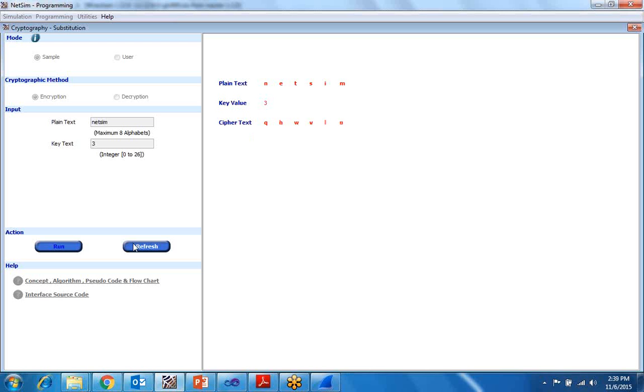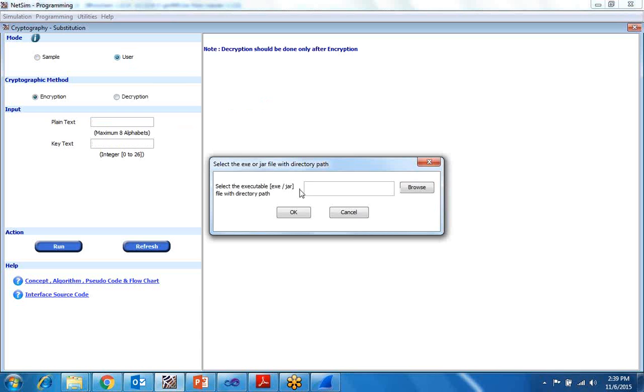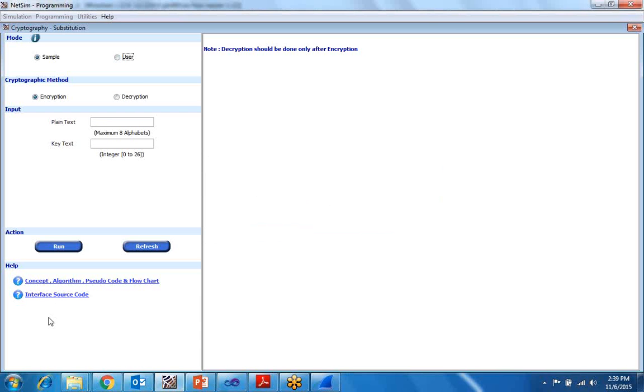Then for doing the decryption, you can click on run. It will decrypt the data. You can refresh. Then when you want to create your own code, you have to go to the user, and it will ask you for an exe file. That exe file can be created by clicking on interface source code and editing the source code, and by saving it in an exe file, you can link it here in NetSim.